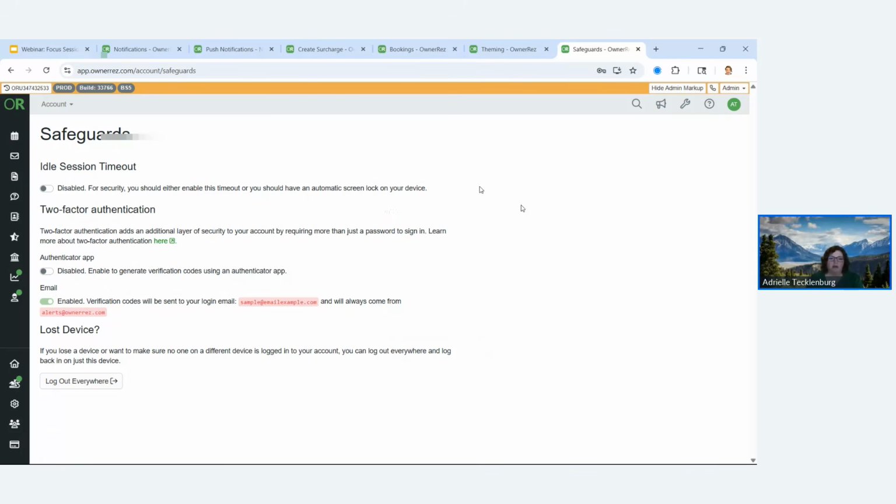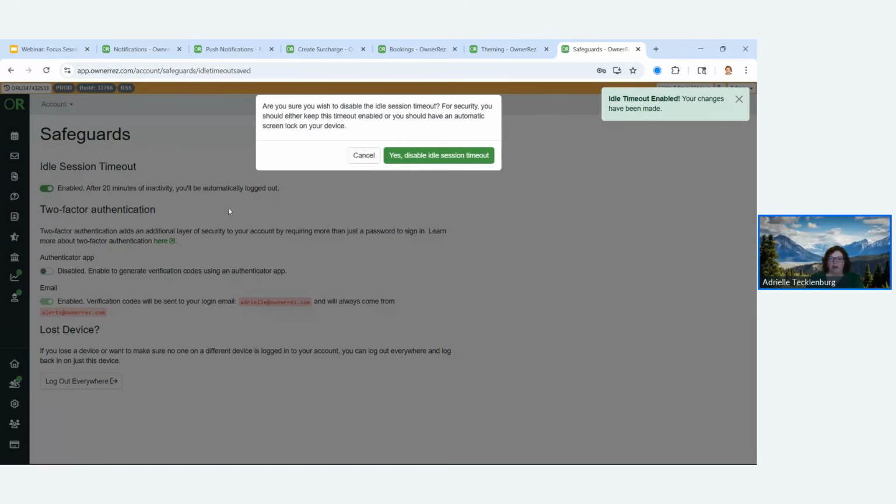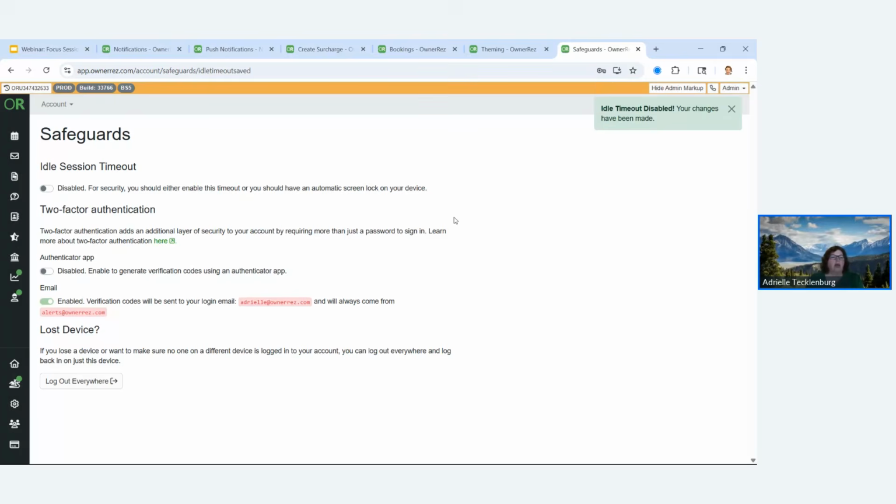If it's idle, you would just toggle that on. I'm going to keep that toggled off. And then you can also set up two-factor authentication, either via the Authenticator app or email. And then this setting right here is really important. If you have a lost device, you want to make sure that you come here and log out everywhere.